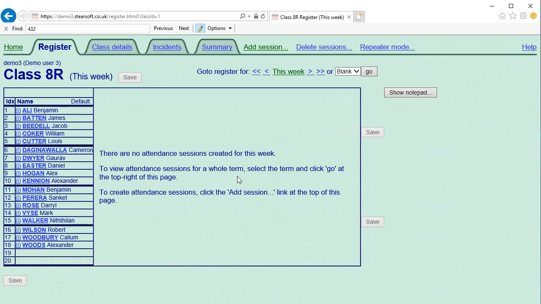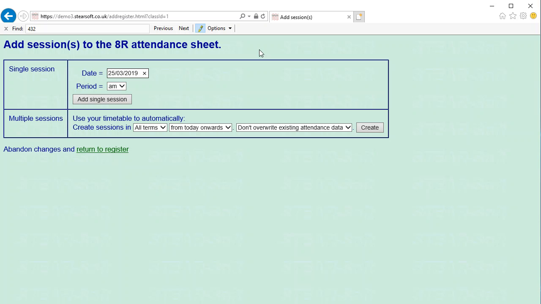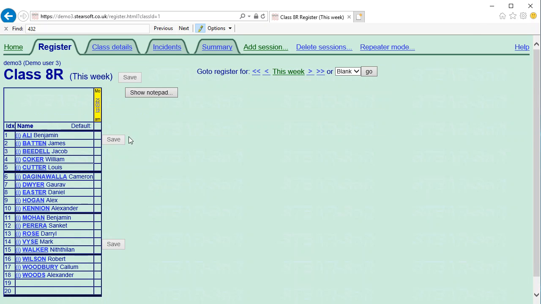Or you can just go straight to the attendance sheet. There are no sessions created yet, but you can just go ad hoc and add sessions as you go. So I can add this morning's session, and there it is ready.